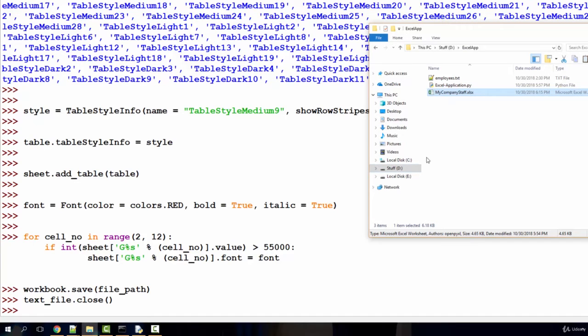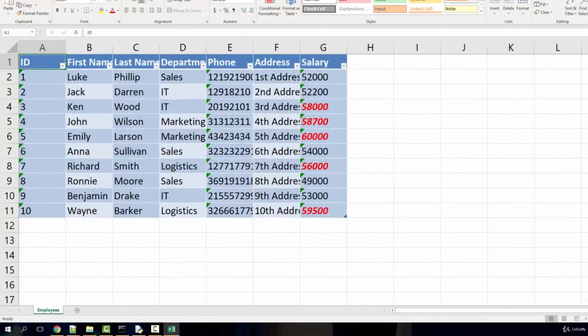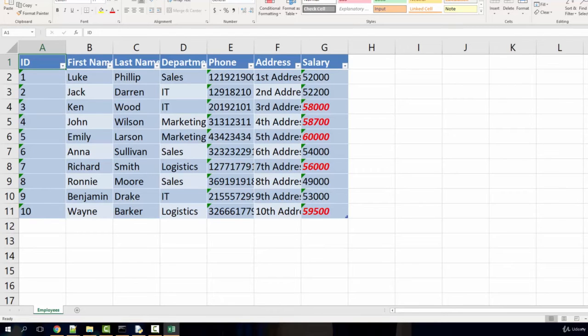So first of all, you can notice that the file has been created, mycompanystaff.xlsx. Now let's open the file and let me zoom in a bit. First of all, you can see that all the data inside the text file right here has been successfully migrated to this file, to this sheet, and to this table. The first row inside the text file has been converted to the header of this table. We also have filters available if we want to filter our data.